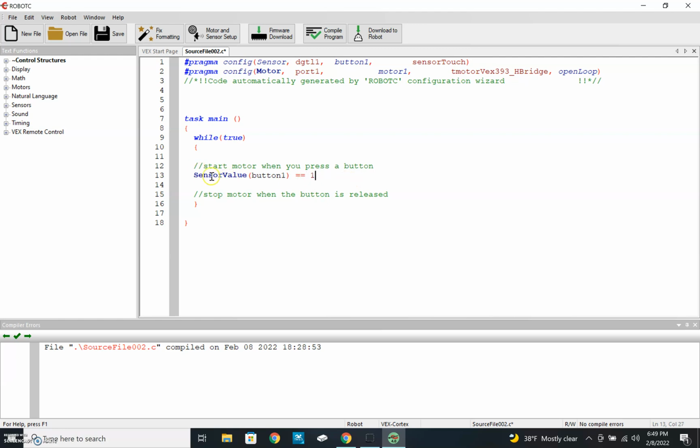Now what we're saying is, hey, let's check that button. If it's being pressed, this should turn into a 1, and 1 equals 1 is a true statement. If the button is not pressed, this will become 0, and 0 equals 1 is now false. So this is what we can use in our next while loop. We're just going to insert while SensorValue of button 1 is equal to 1. We want to do this next while loop.